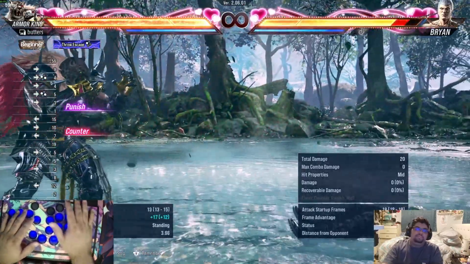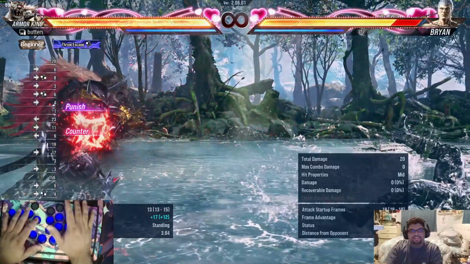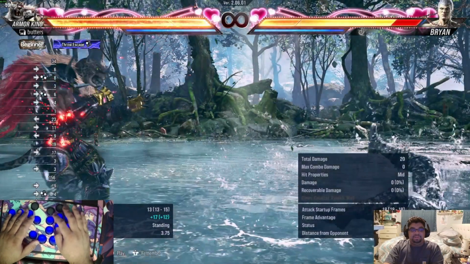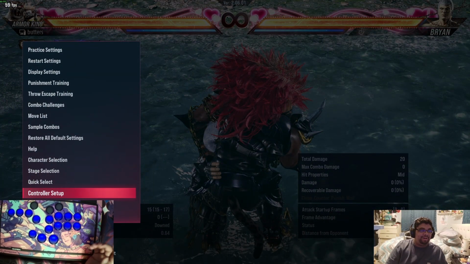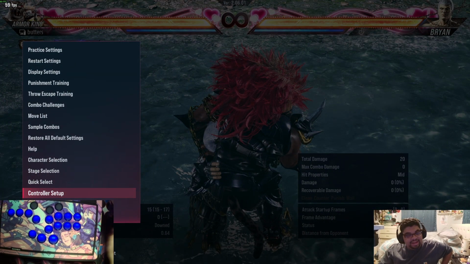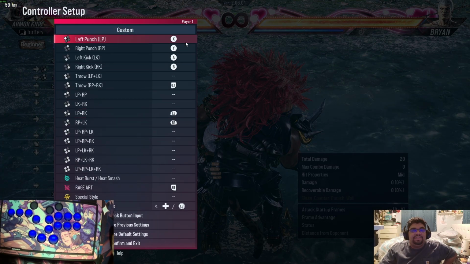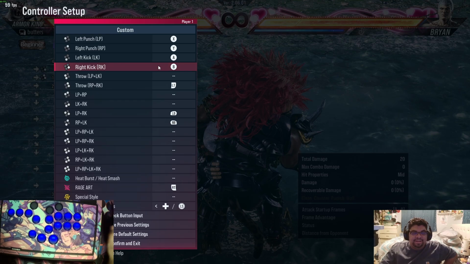So now I can pretty much, if I'm right in front of Brian, which he'll probably want to do all the time because he wants to keep you away, have that ready to go to punish. So yeah, that's one layout you could do. But that's what I wanted to show essentially, is that the first 4 buttons, you're going to want to keep that regular layout.